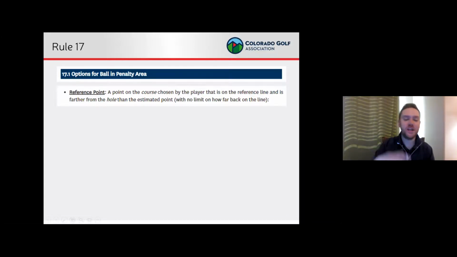And the reference point here is a point on the course chosen by the player that is on the reference line and is farther from the hole than the estimated point, with no limit on how far back on the line. So, it's a point on the course. So it's outside that you're already in. And what, again, we have a line now.